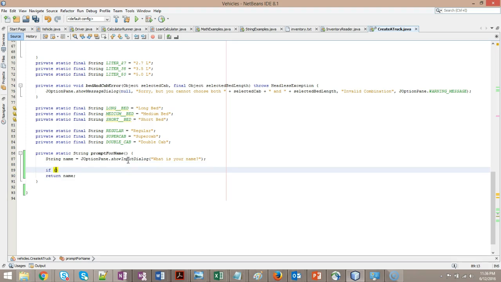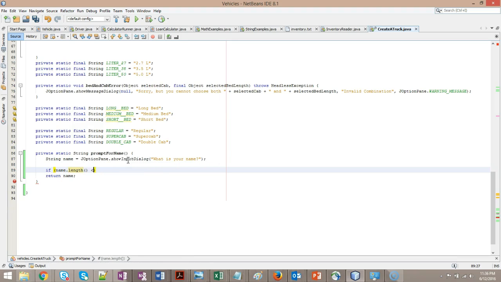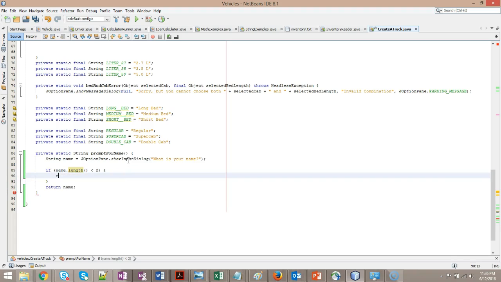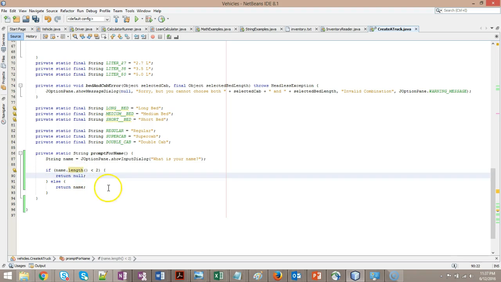Let's do this. If name.length is less than 2, then return null, else return name. Once again, this is not a best practice. You should very rarely return null. What I would do is, if the name were less than 2 characters, I would maybe show a confirmation and say, did you enter the right name? Maybe someone has a 1-character name. I guess it's possible. But we shouldn't just return null, because the problem is we're going to end up with a null pointer exception.